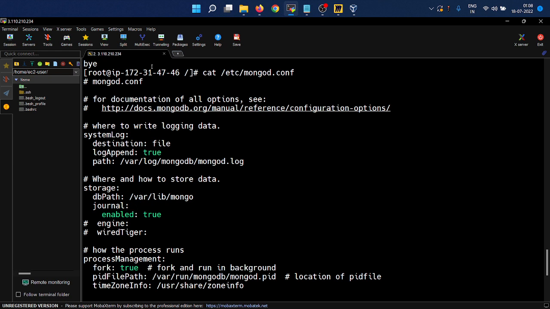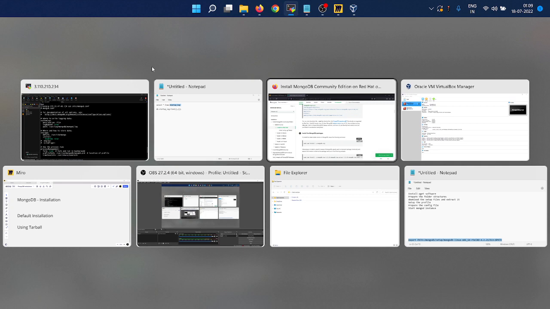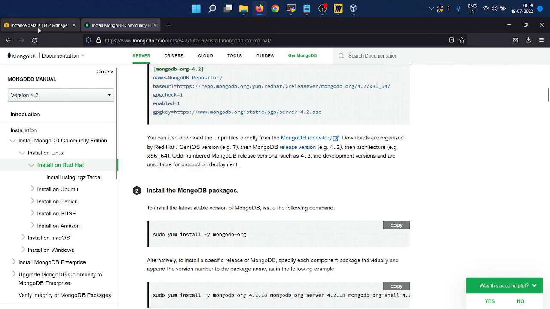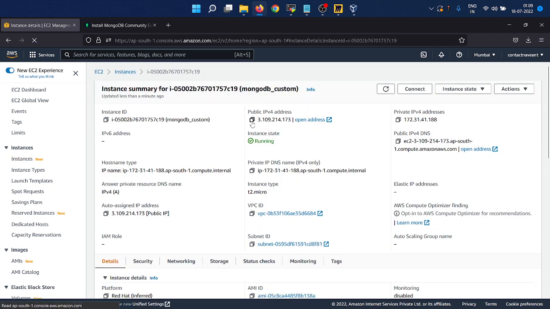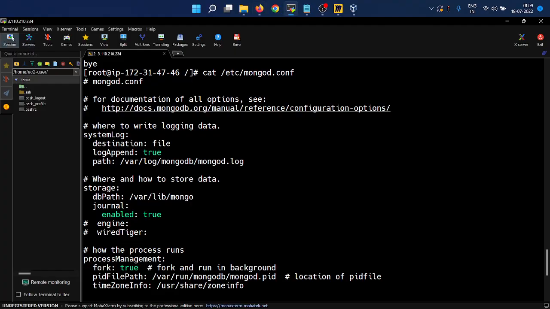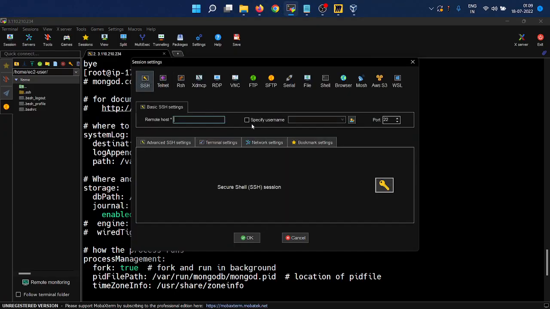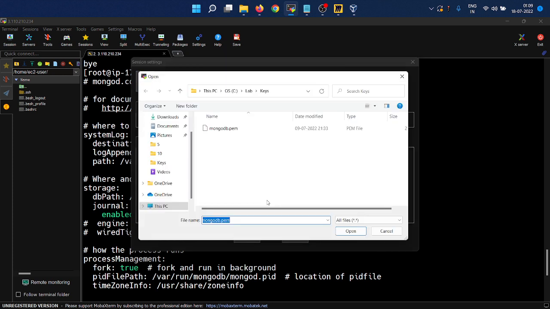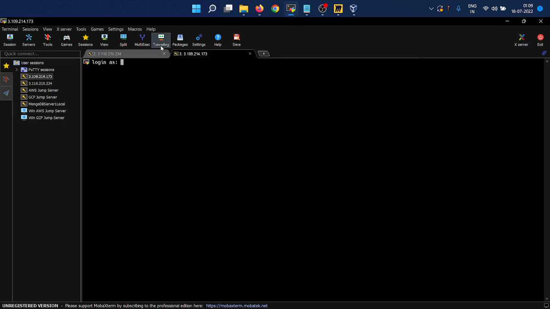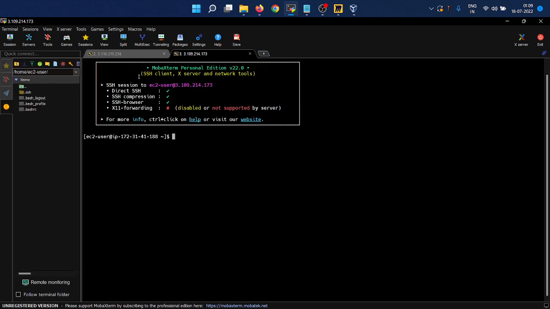Okay. So what I'm going to do is take another new session because we have two servers which were provisioned. So let's pick this MongoDB custom one. So this is my public IP. I can go here and take an SSH session, and let's give our PEM key to authenticate. So again, like ec2-user, let's connect. Okay, and I'll just switch.